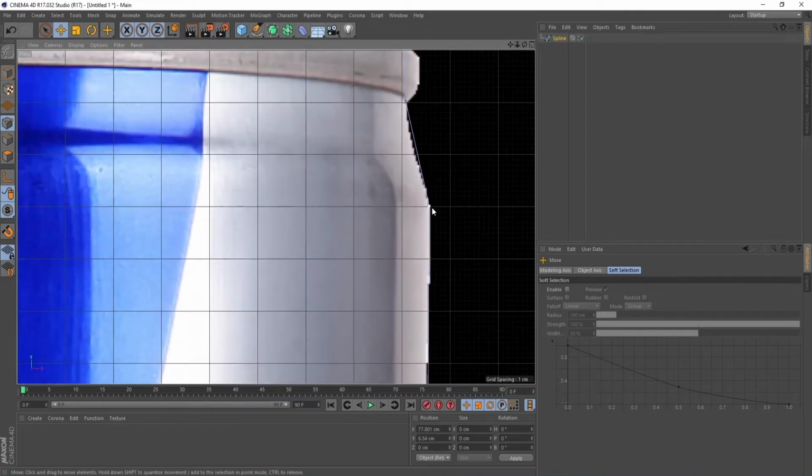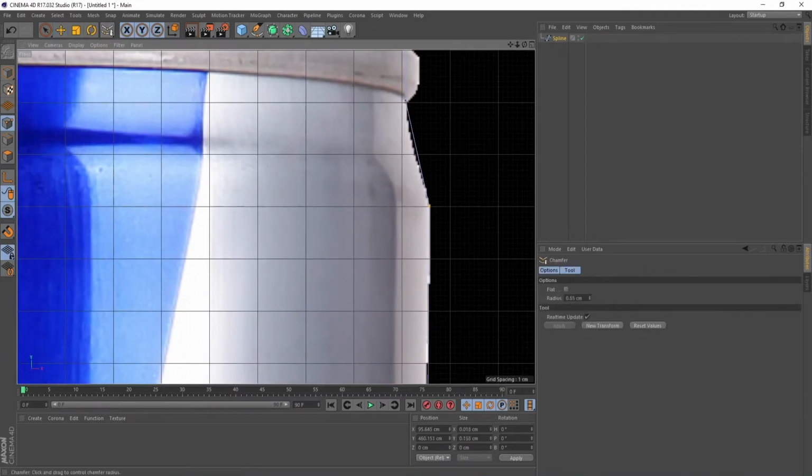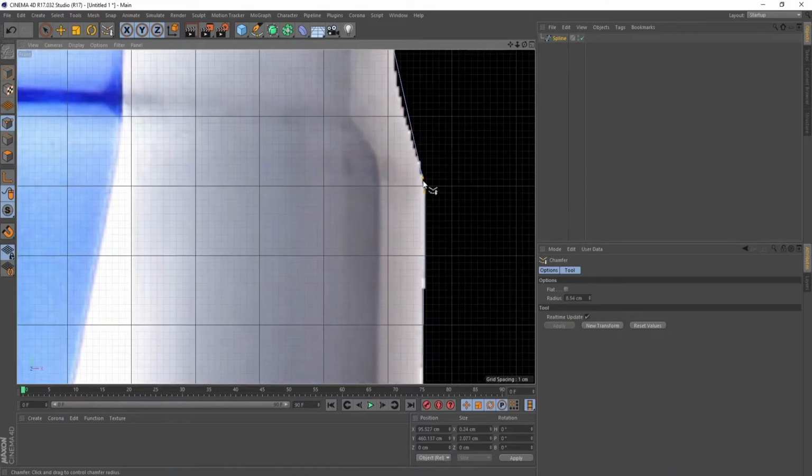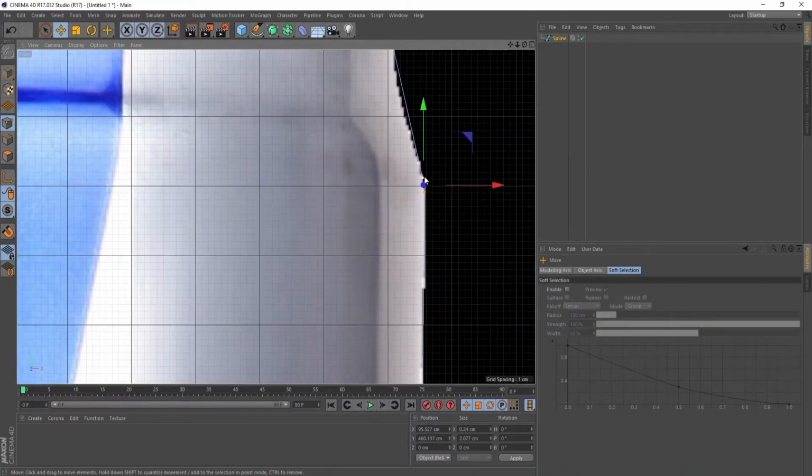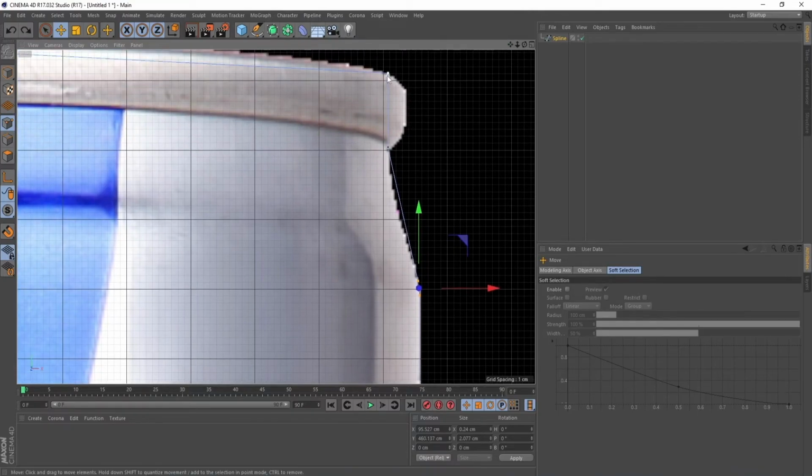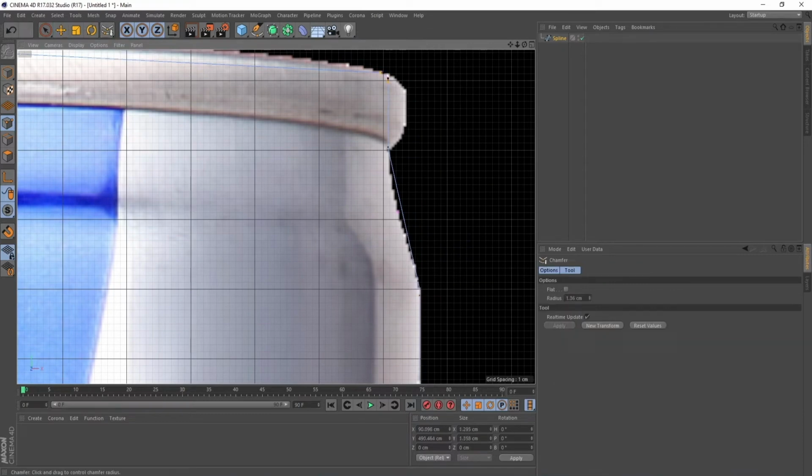Okay, again, I'll go to this point and I'll choose chamfer again from here. Drag your mouse right to create a curve. Chamfer basically split it into 2 points, and when I drag it, it creates a kind of rounded or beveled shape.